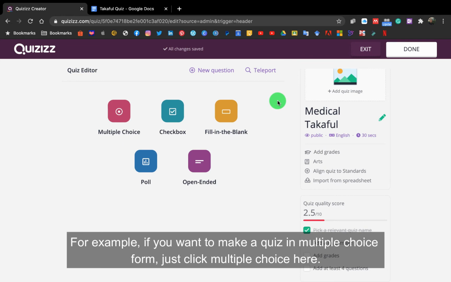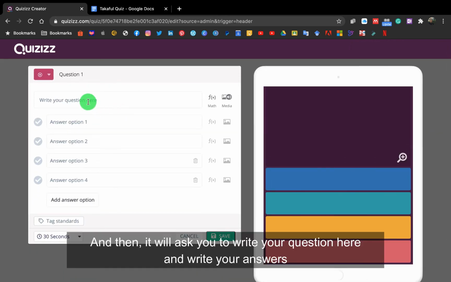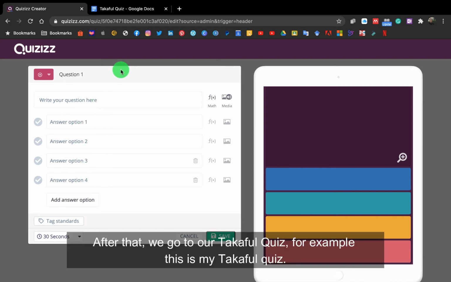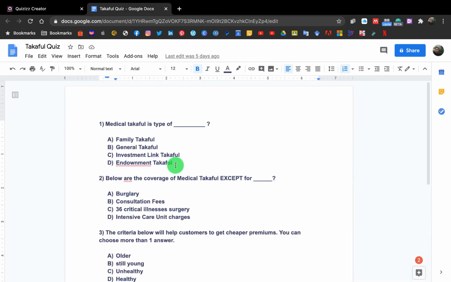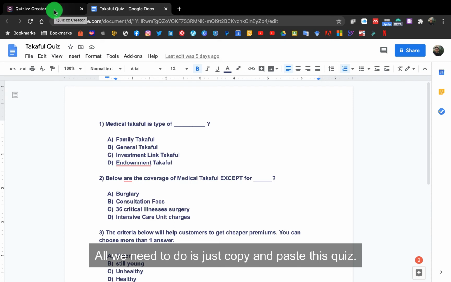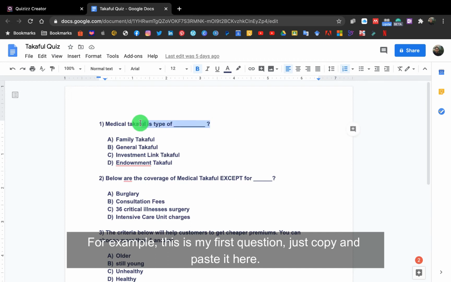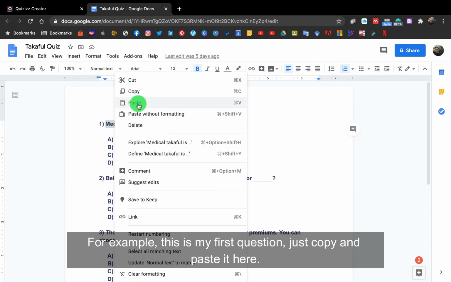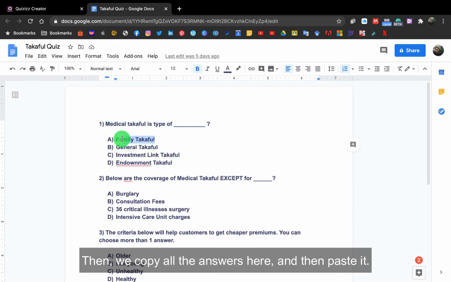Okay, for example, if you want to make a quiz in multiple choice, so just click multiple choice here, and then it will ask you to write your question here and your answers. Okay, so we go to our Takaful quiz. For example, this is my Takaful quiz. Okay, so all we need to do is just copy and paste. Okay, so for example, this is my first question. Just copy and paste it here. And then we copy all the answers here.